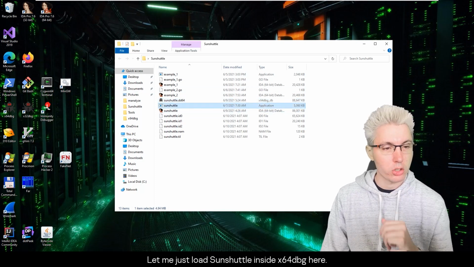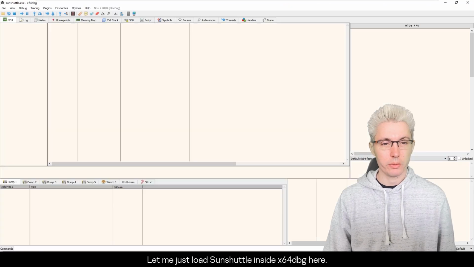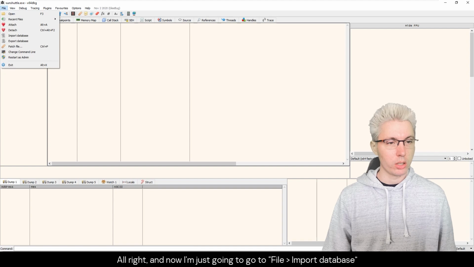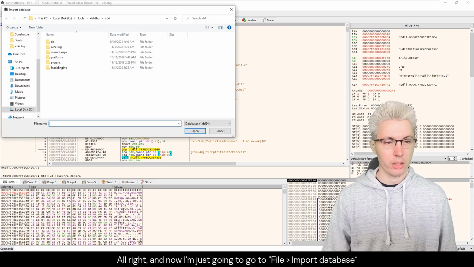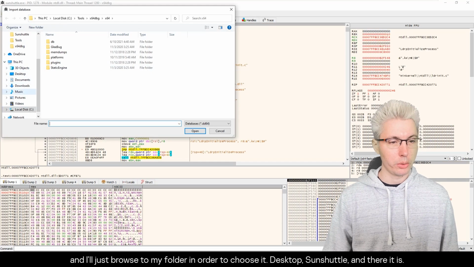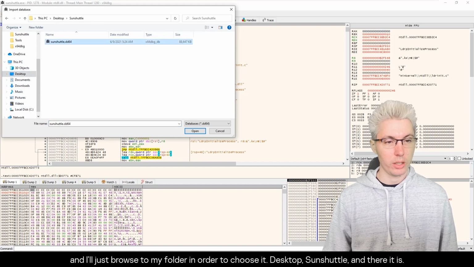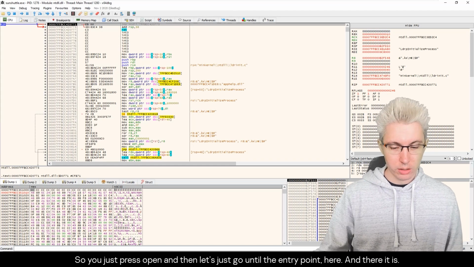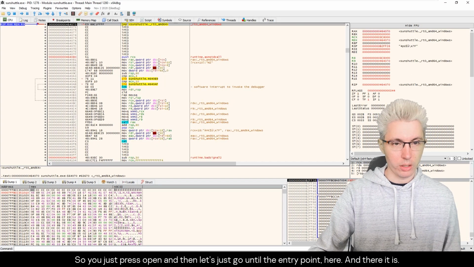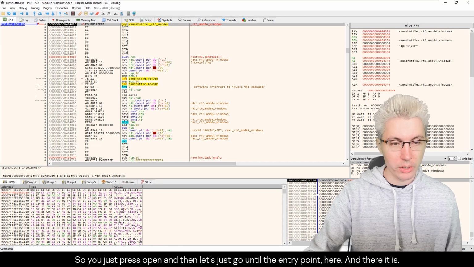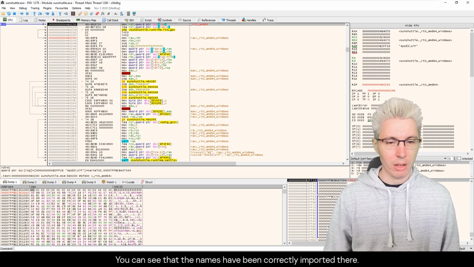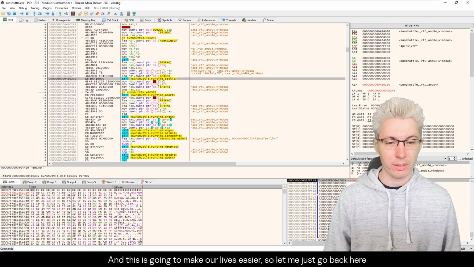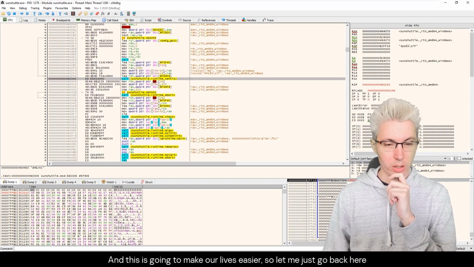So let me load Sunshuttle inside x64dbg here. All right, and now I'm going to go to File, Import Database, and browse to my folder in order to choose it. Start Sunshuttle, and there it is. So you just press Open. And then let's go until the entry point here. And there it is. You can see that the names have been correctly imported. You have sunshuttle.runtime set TLS, for instance, and so on. And this is going to make our lives easier.